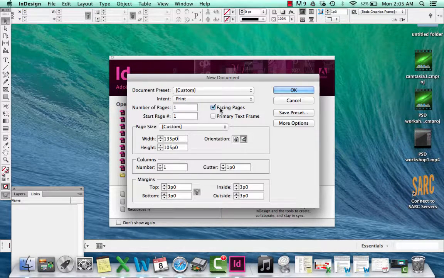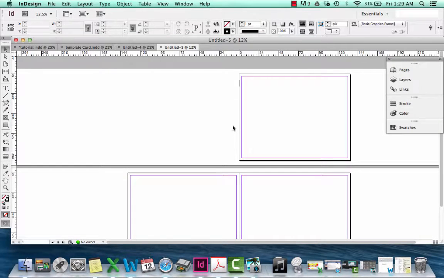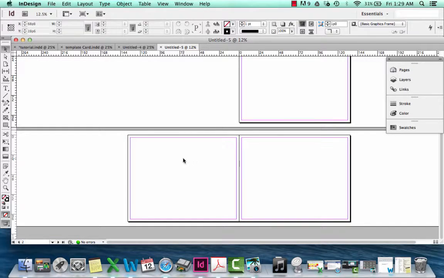If you want spreads, you can click facing pages. And if you do decide to create spreads, what that means is that when you open your document, your first page will be like a book cover, and the following pages will be facing each other so that you can use both of them as your layout page.